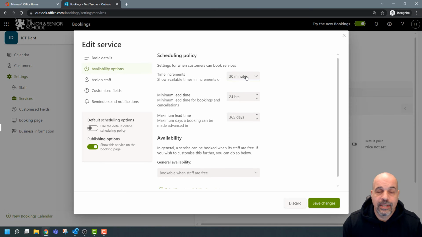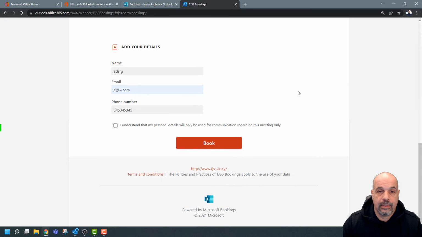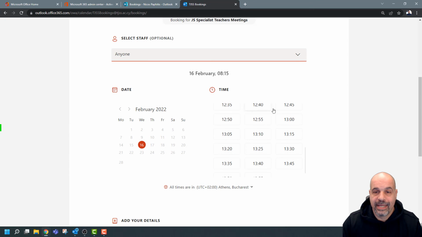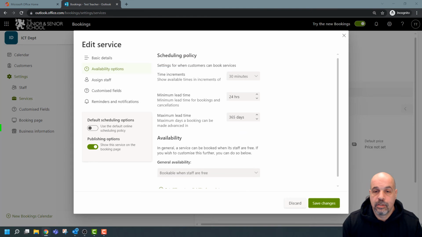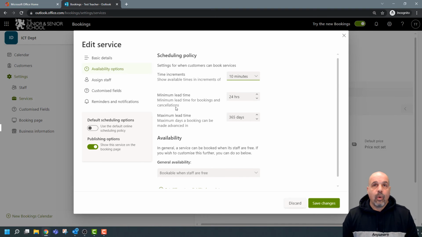So the first thing is my time increments when they're going to be scheduling their meetings with me. So these time increments here, you can see them here. Because my meetings are going to be 10 minutes long, I'm just going to set this to 10 minutes. The minimum lead time is, what is the latest time that someone can book a meeting with me?